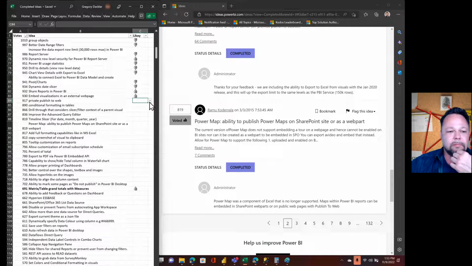Private publish to web. I use the publish to web feature a lot. More important, not more important, but it's certainly not private. I'm not sure how that's actually been implemented, but okay. Conditional formatting in tables. Yes, okay, fine. We will accept conditional formatting in tables, right? We will say, even though it's just making things prettier, that is a nice general feature functionality.